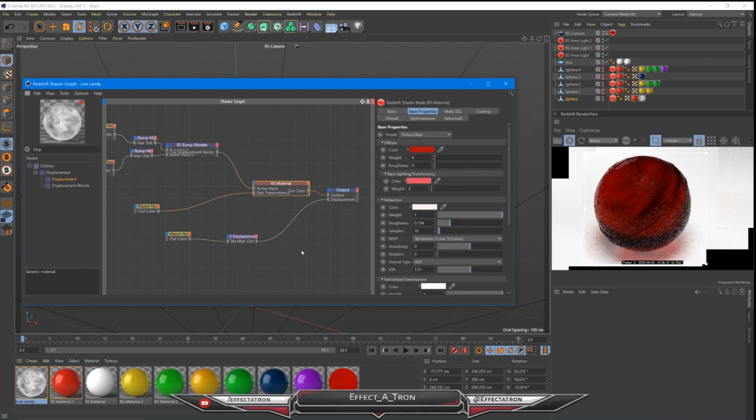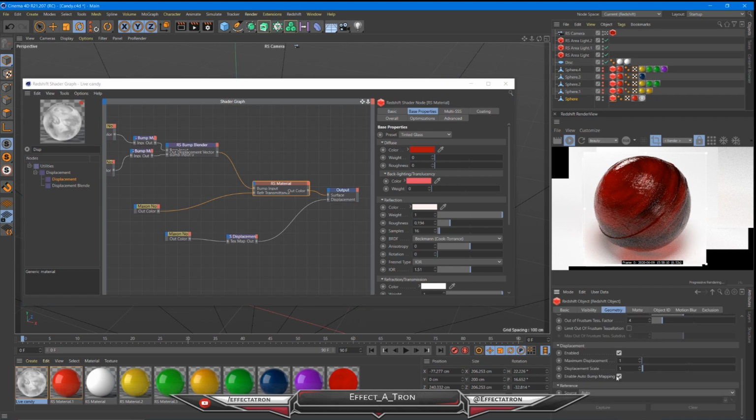And you can see there's not a whole lot of difference here. And that's because in our object tag, we have to go down into our displacement settings here and choose the scale of this. So we're going to say 5 and 5. And that's just going to make that way more dramatic. And you can see here that that's going to punch that out.